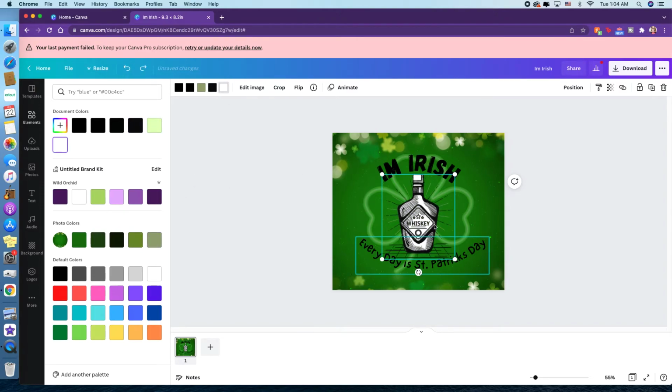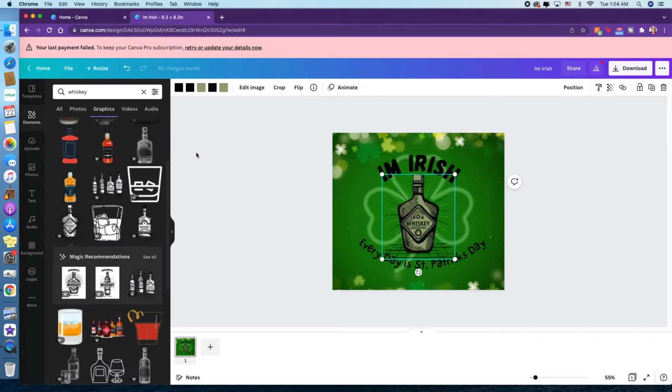Now the white is obviously the white of the bottle, but I'm curious. I kind of like that. So here I am. I've made my design. I like it. Now how am I going to print it?